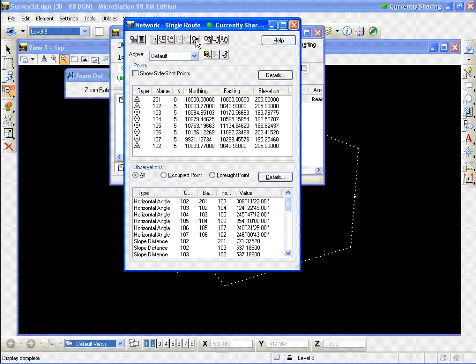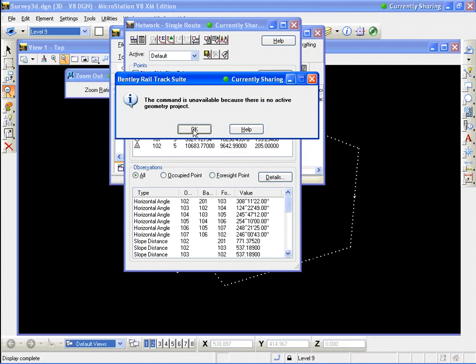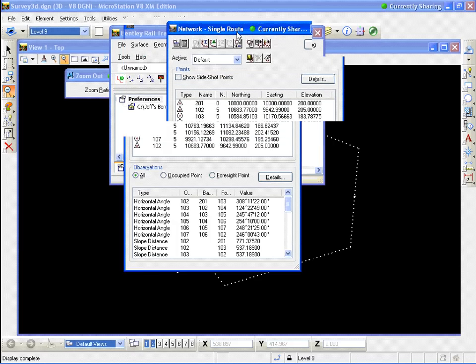This traverse hasn't been adjusted yet, but I'm going to go ahead and route this data anyway. Okay. See, it says this command is unavailable because there is no active geometry project. I said okay, and I'll go ahead and create a geometry project.